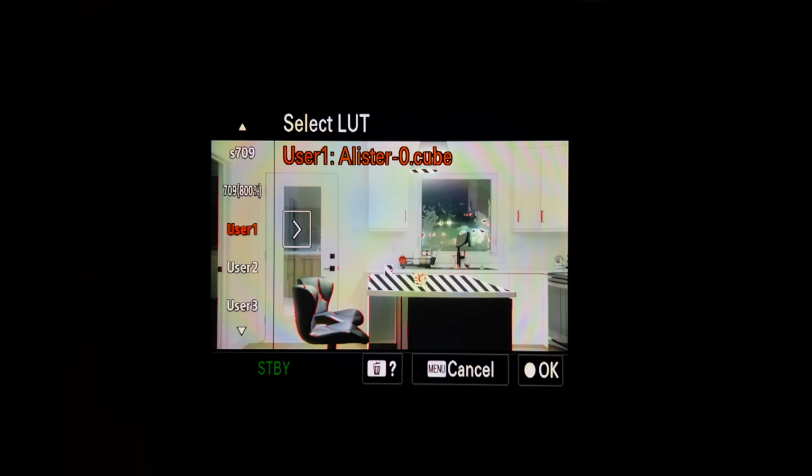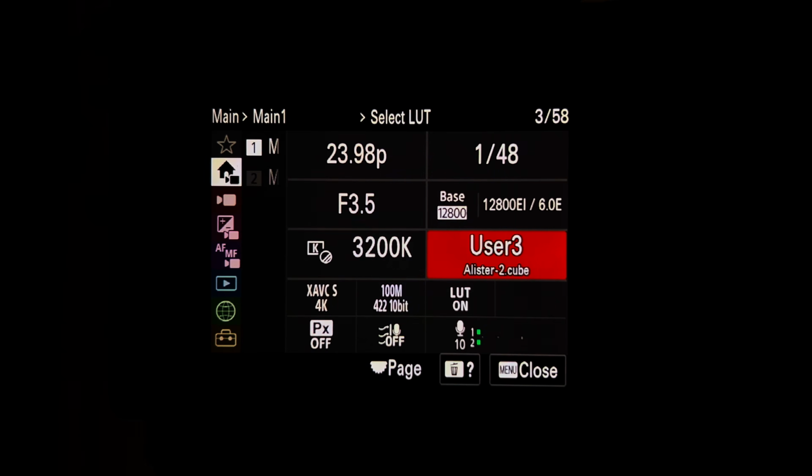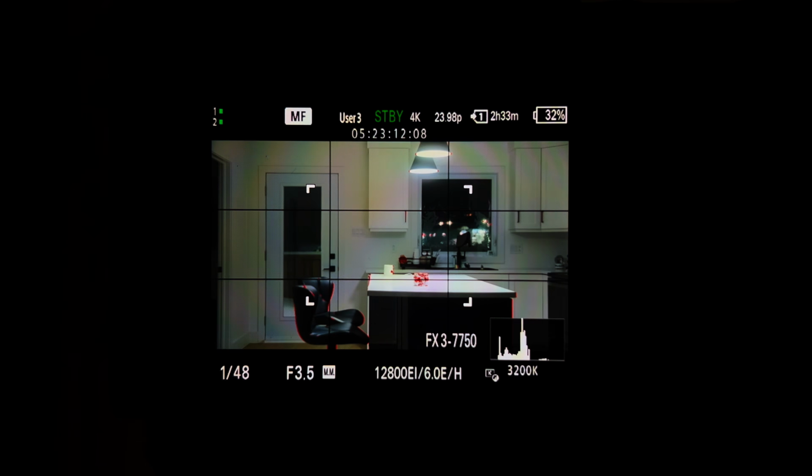So what that means is if I put on the -2 exposure LUT, this LUT isn't showing me where my exposure is now. It's letting me know where my exposure will be when I bring it into post-production and then bring the exposure down in post.